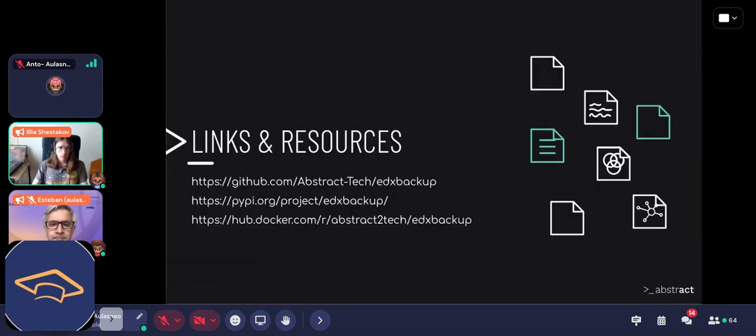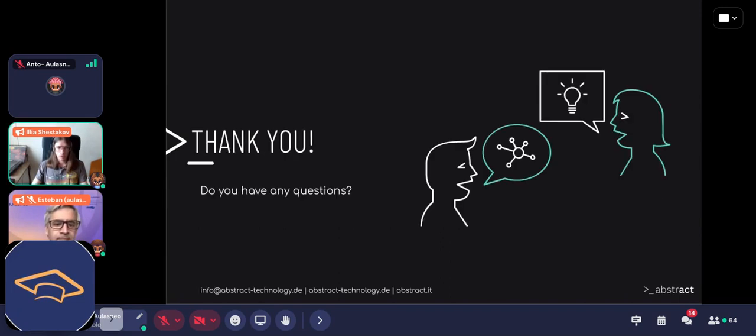Basically, it's an open source tool. You can use it as you want. We provide the packages on PyPI and containers on Docker Hub. Thank you for your attention.